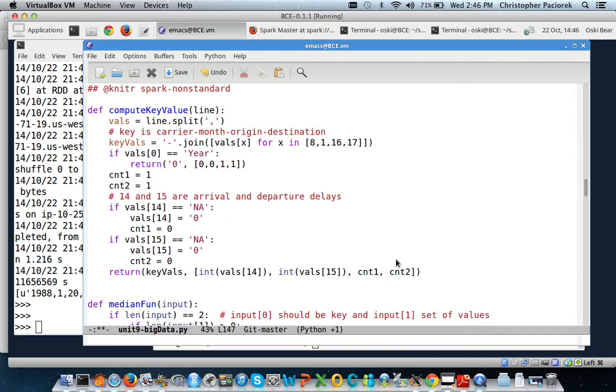So I want to create a combined key that has all of this information in it. Here I'm creating this key value that joins the values from those 4 different fields, which happen to be in these numerically identified columns. Then this is saying, if the 0th value in the observation is here, that's the header row, so treat that specially. And if you see any NAs in either the arrival or the departure delays, put a 0 in.